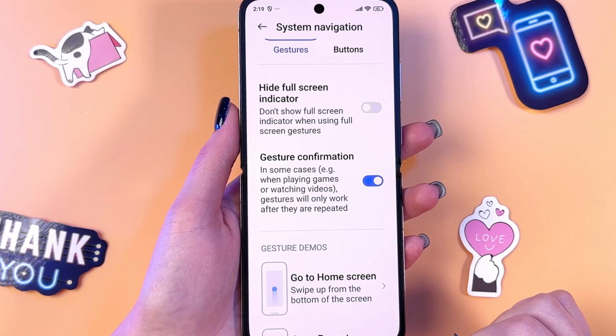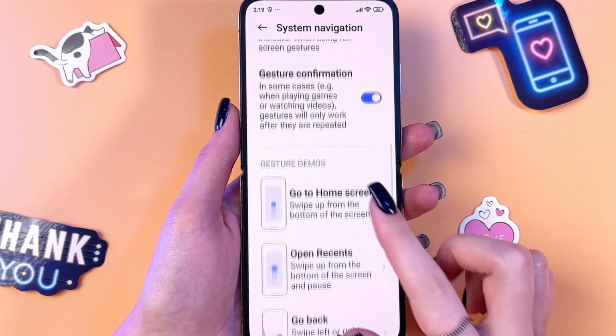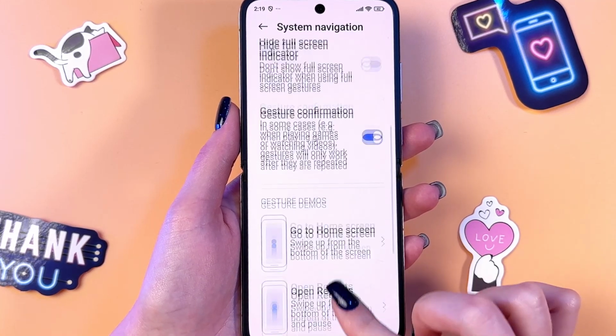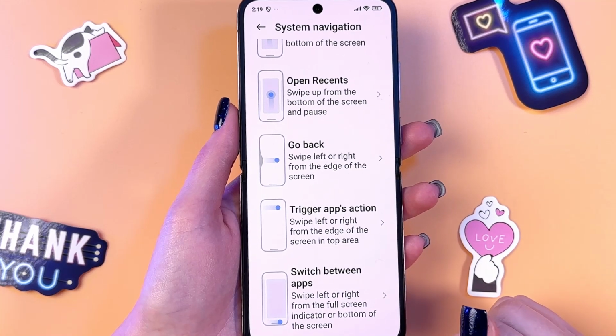So in some cases, gestures will only work after they are repeated. And here you can also check this on-screen instructions how to use gestures.